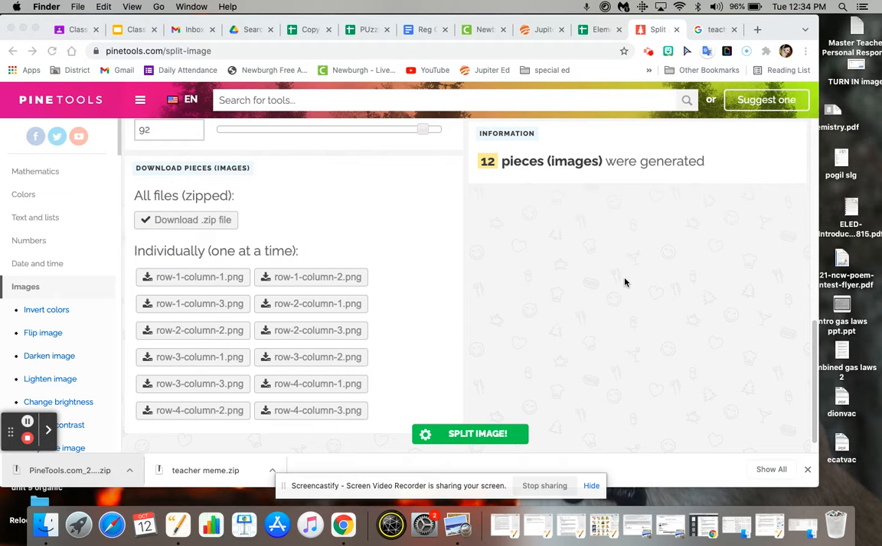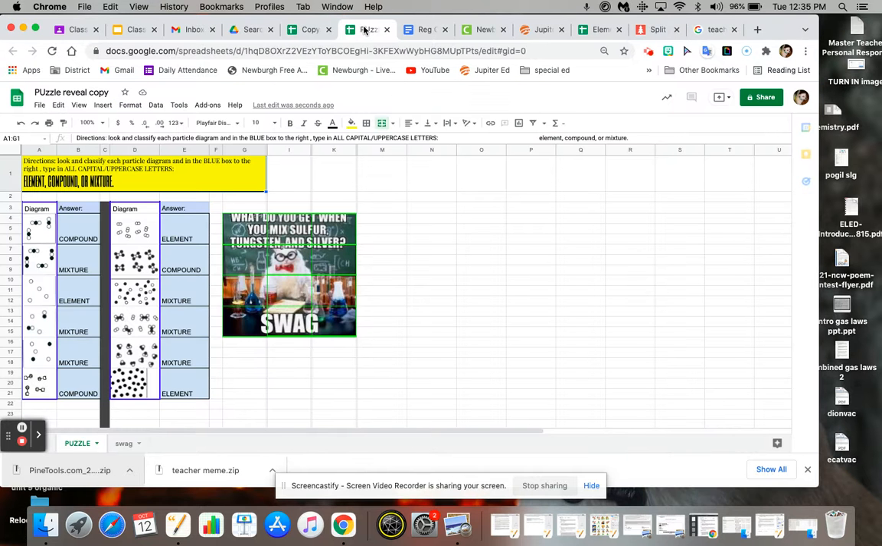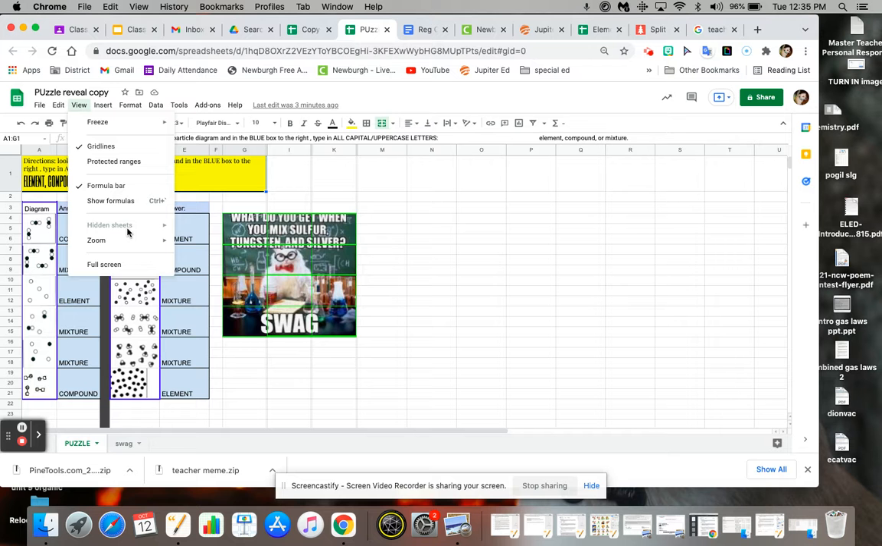Okay, so now I have my picture that I'm going to use in my puzzle. Okay, so I'm going to get rid of these and replace it with whatever meme you like. So I need to go to this second page, the swag page. That's where I put my picture. If you can't see it, sometimes it's hidden. You want to go to View Hidden Sheets. But it should be there for you.